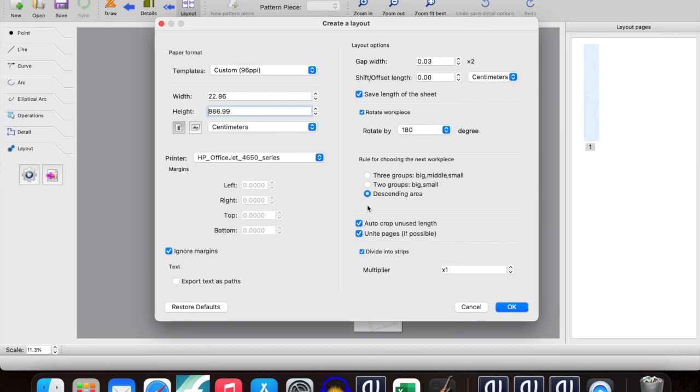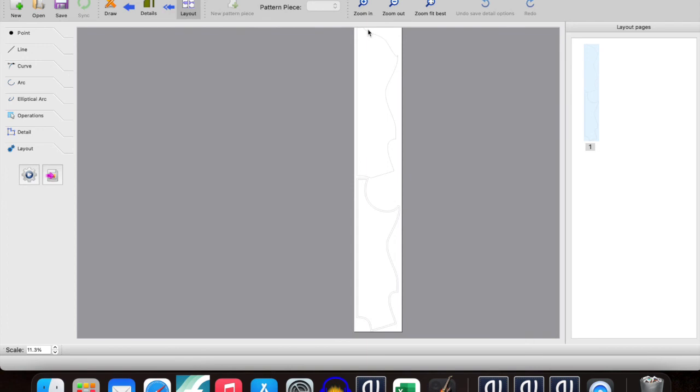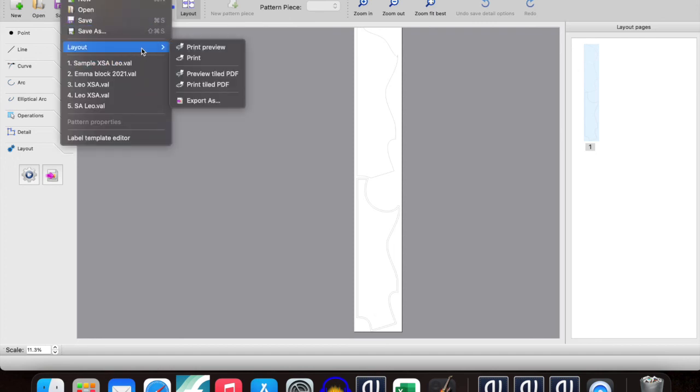I thought there was a button that said, oh yeah, it's right here. So, auto crop unused lengths. So this says that it's 341.3333 inches high. Well, my pattern is not 300-whatever inches high. So it's cropping the length for me already, so that, boom, that's the only one that I have to really deal with. Now, if I go up to File, Layout, and then I want to print preview the tile.